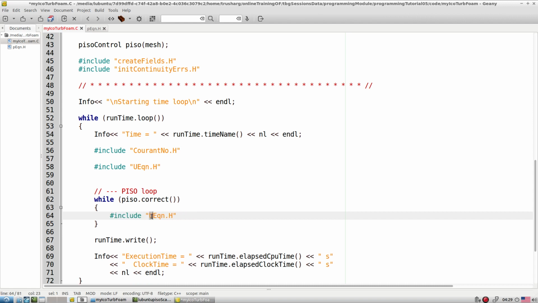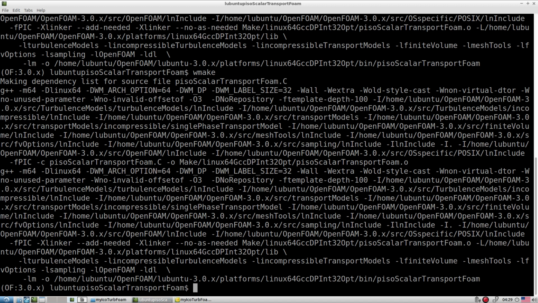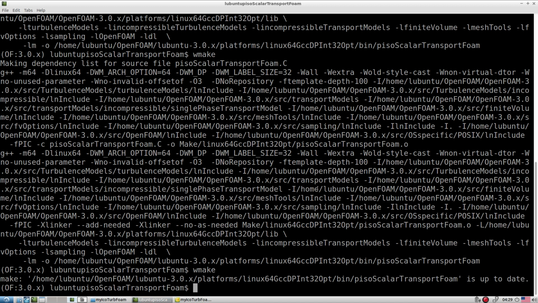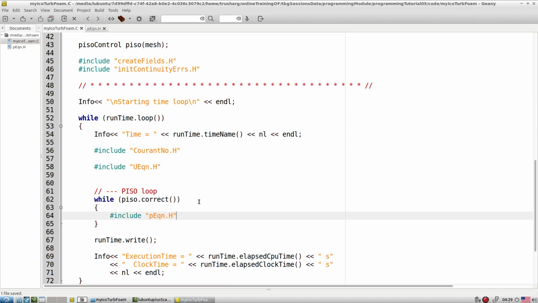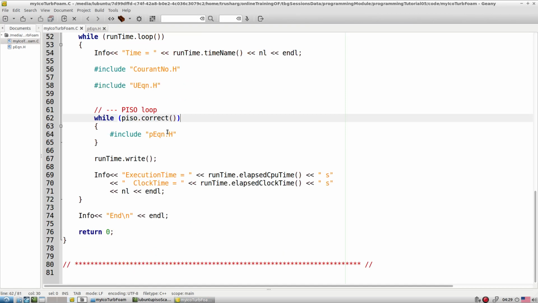Change the name as a P equation. So we are set with the solver, whatever we have at present, but we are yet to modify it based on our requirement. Okay, so the solver is up to date, no change required. Okay, so we are set.